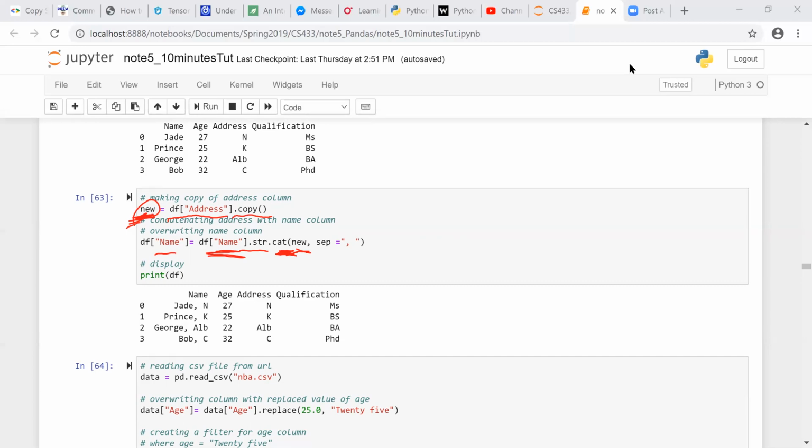And concatenate it with what? This is the thing we want to concatenate: add a comma. So the name field, did you see it's updated with the original name plus comma and the address field? That's what we get here. That's what we did here, okay?